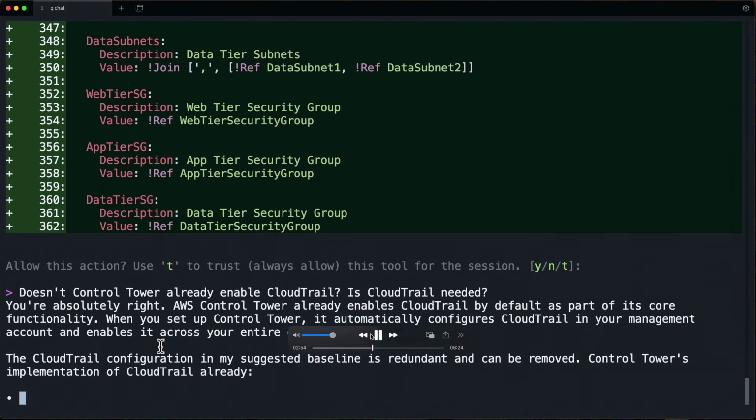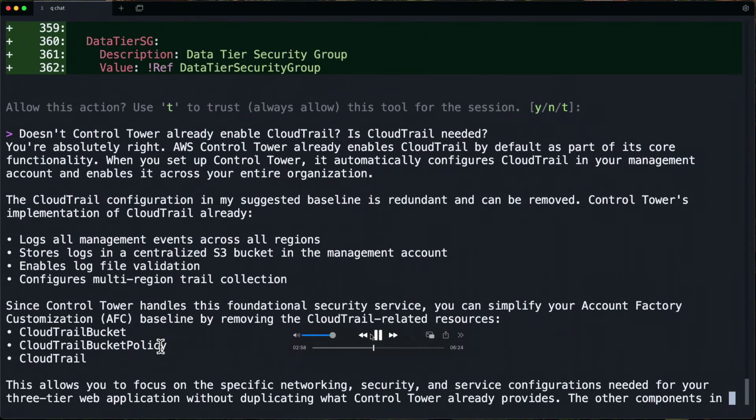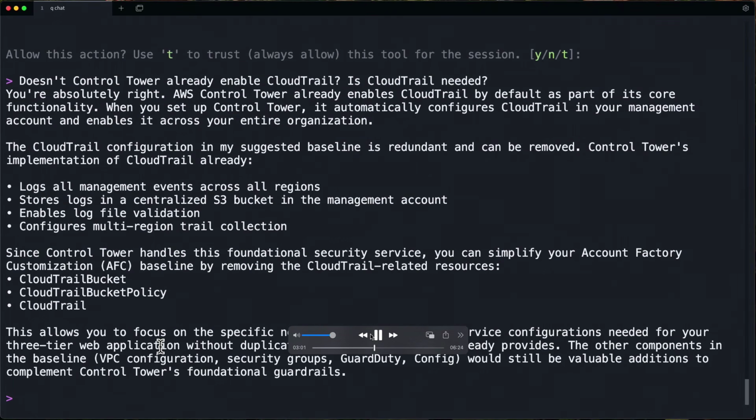And it's like, oh, you're absolutely right. Control Tower already does this. So again, I just want to highlight, this is not perfect. Generative AI is non-deterministic, and it's not always going to have the right answers. You need to validate the work that it's outputting, but it can be an accelerant to the work that you have to do.